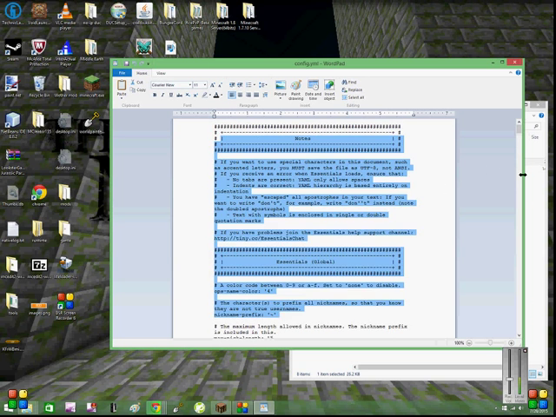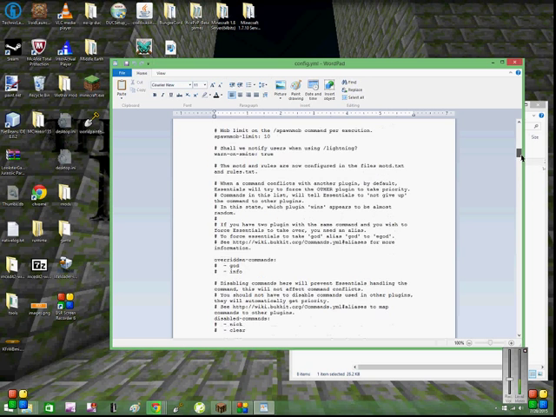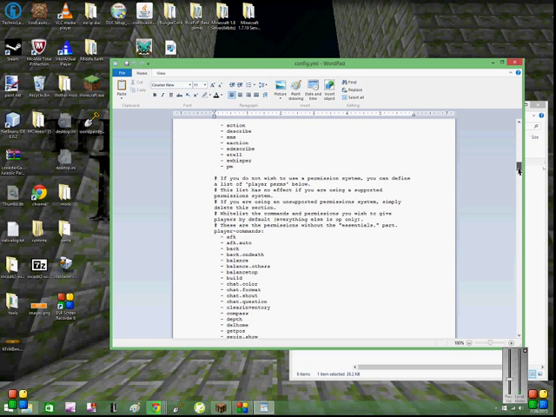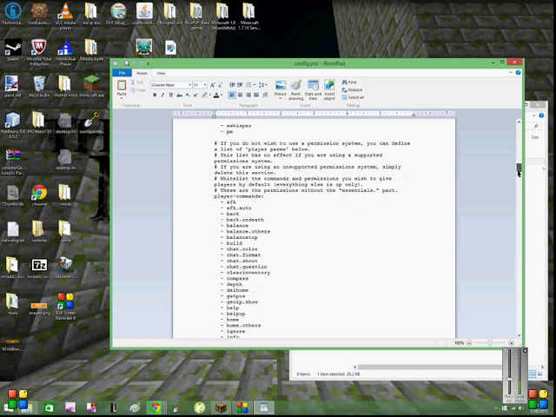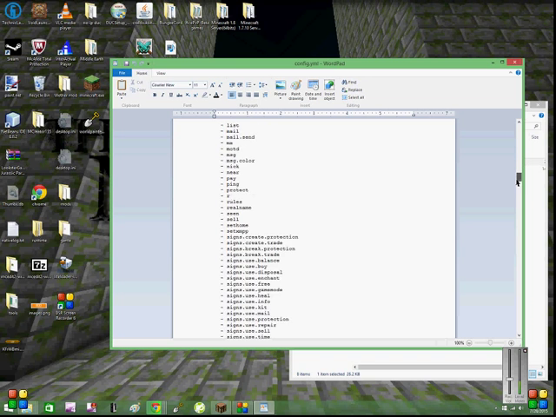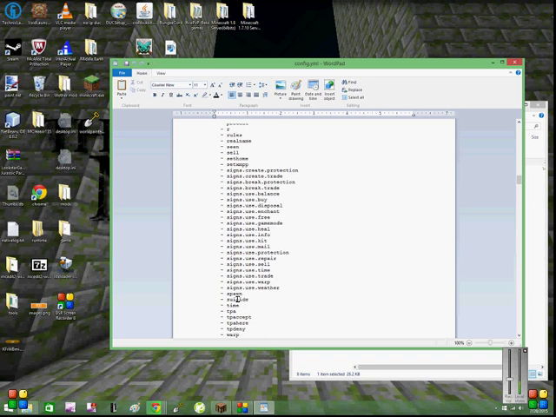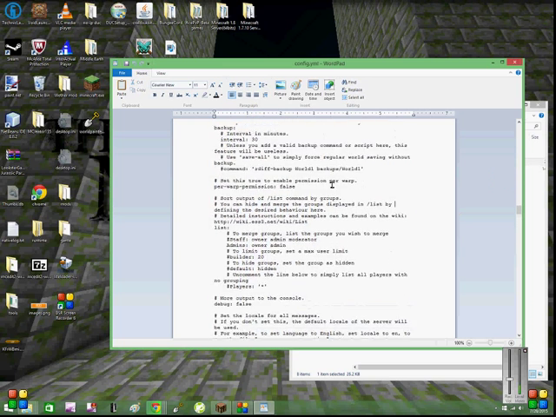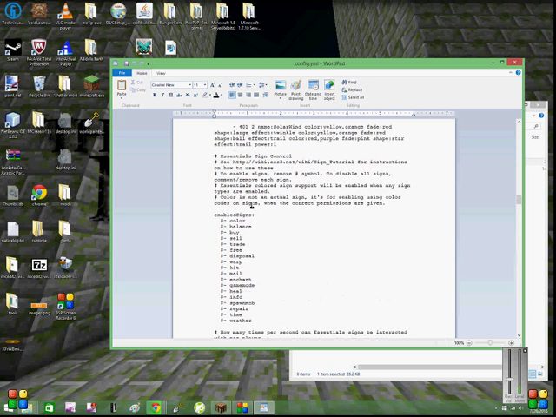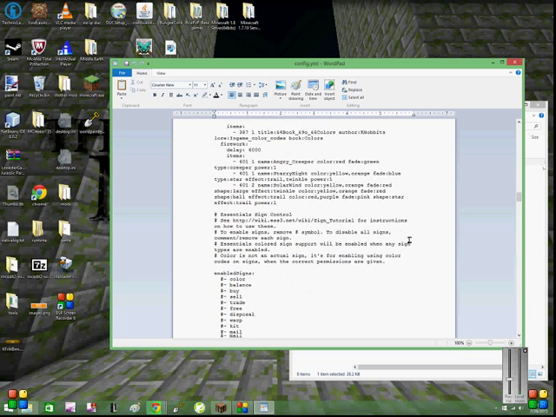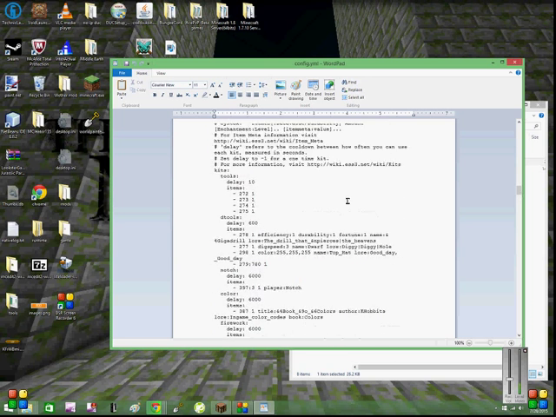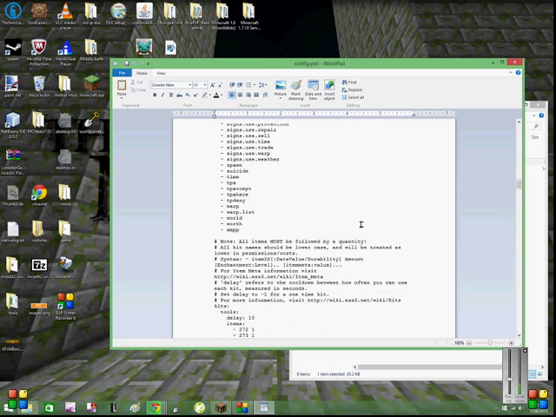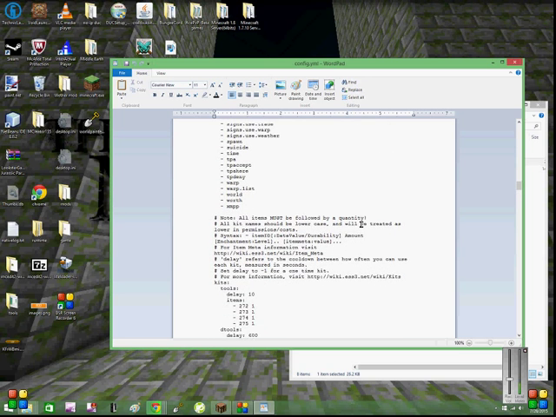Right now it just shows a bunch of random notes and stuff. These mean nothing to you guys. But down here are the commands, so it's literally every command right here. You put these in for your permissions, so each of these represents a permission. Down here, actually, this is the awesome part.